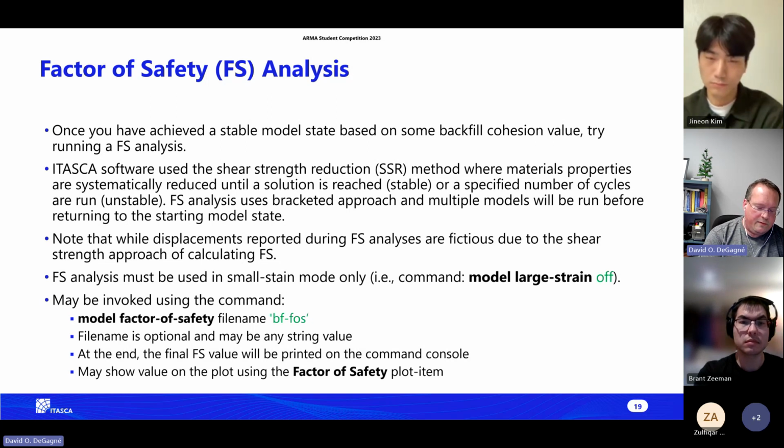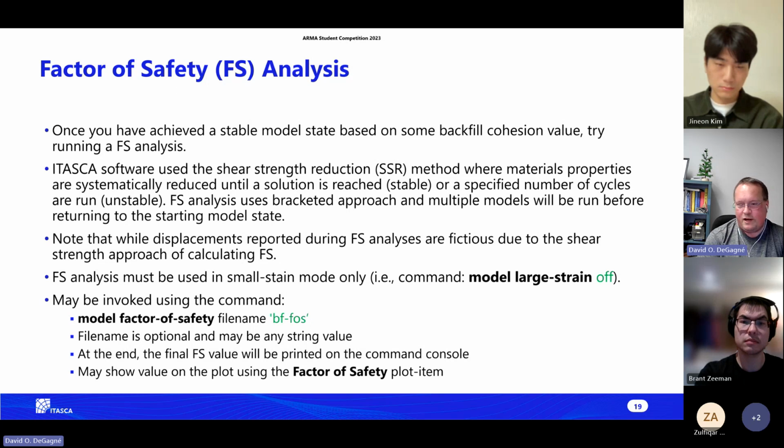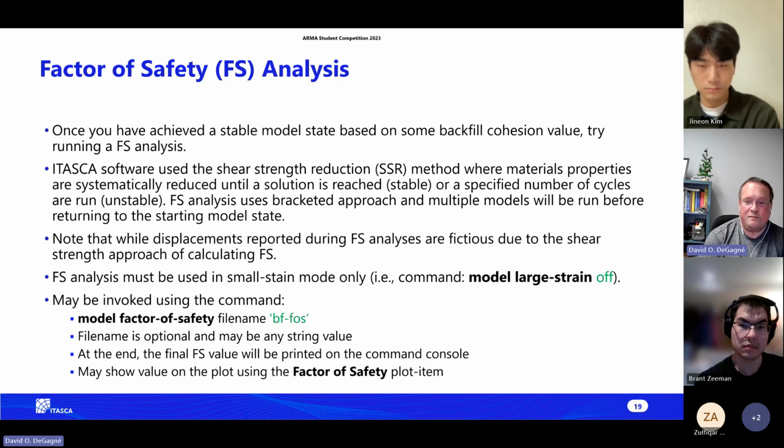But if you find a cohesion that lets the model come to a nice stable equilibrium, and then you run the factor of safety, you would expect to get a factor of safety greater than 1. You know, if you put in a lot of cement, it could be 1.5 or 2. If you don't put in very much cement, it could be 1.02.